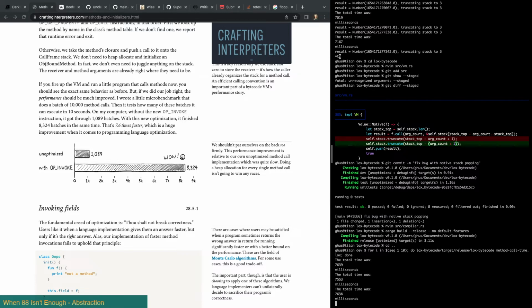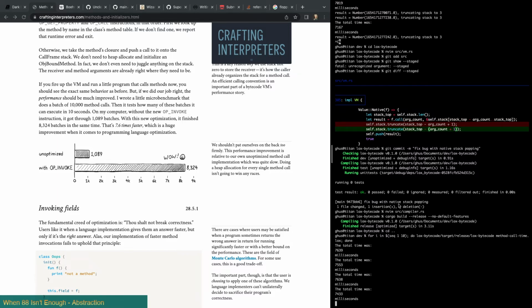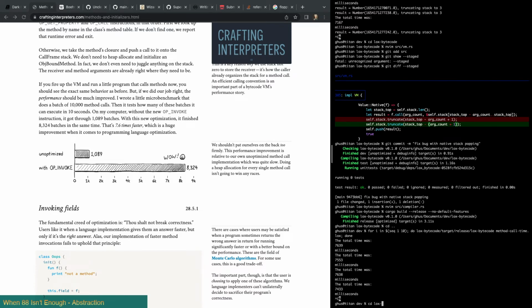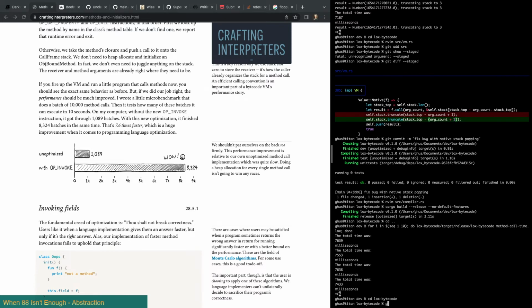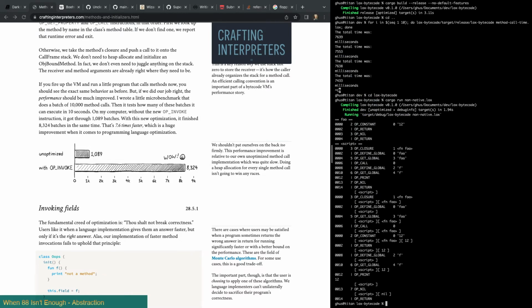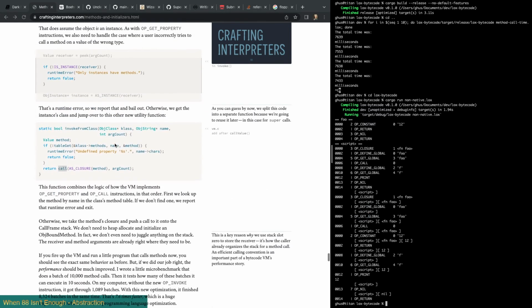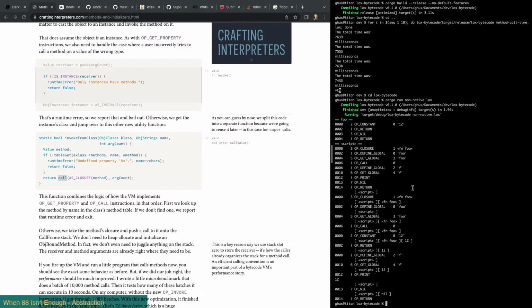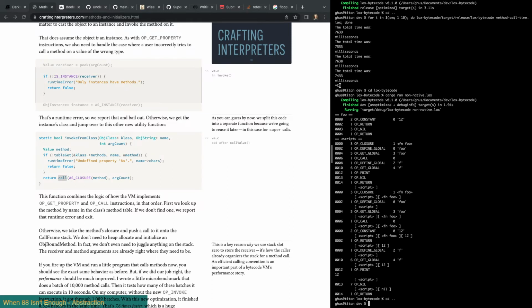Let's see if we're actually even using... Yeah, this is definitely slower. Locks bytecode. If I say cargo run non-native.locks, I don't see invoke. I don't see invoke. Oh, maybe this is... Oh, this is just class-based stuff. Oh, okay.